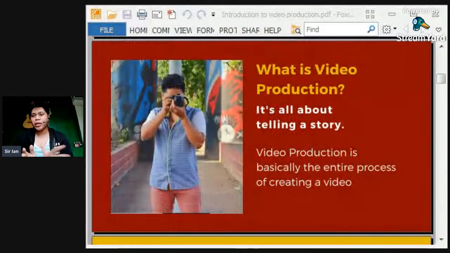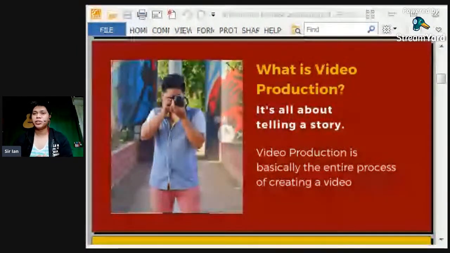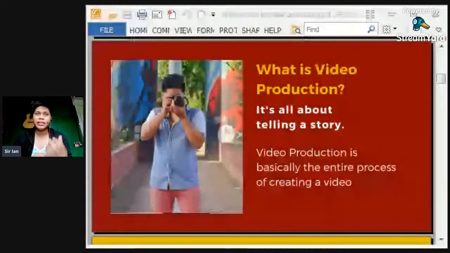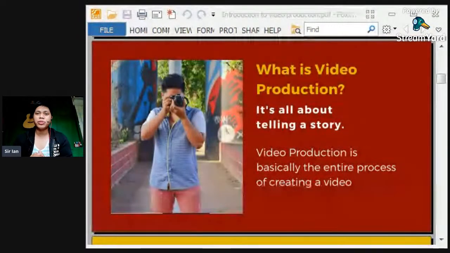If we are going to give a definition to video production, we can say that video production is basically the entire process of creating a video. In this generation that we have, video production is already mainstream with every one of us. And video production is something that some of us are already using or are already familiar with.